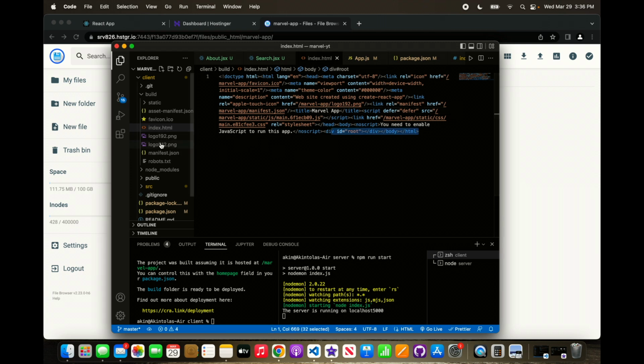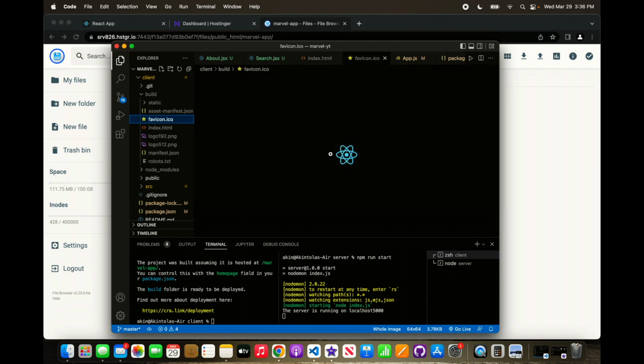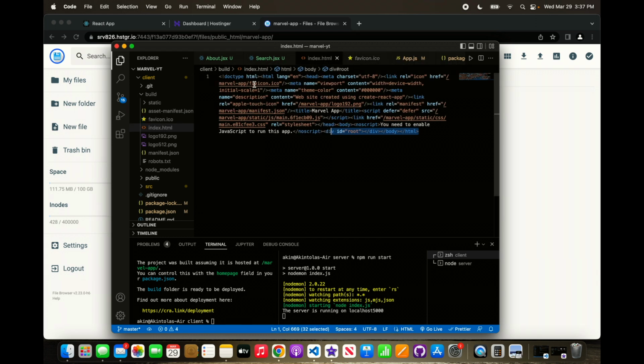You can choose to change the logo and all the other stuff. It's pretty straightforward on how to change the logo. So the href here, where's the logo? The logo icon is marvel.app/favicon.ico. Favicon.ico is here. If I click on it, it just shows me this React icon. You can just delete this and put something else in there, and then just make sure you rename it to favicon.ico if you don't want to change it here. So you can just rename a different image to favicon.ico.